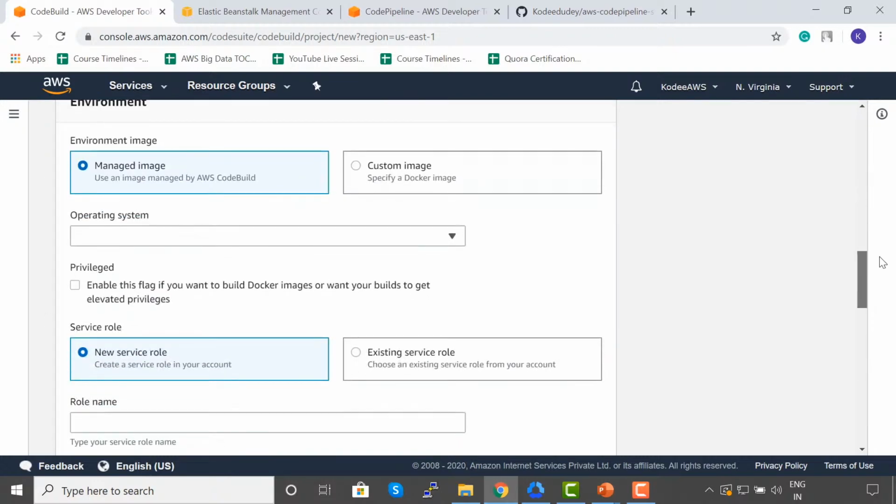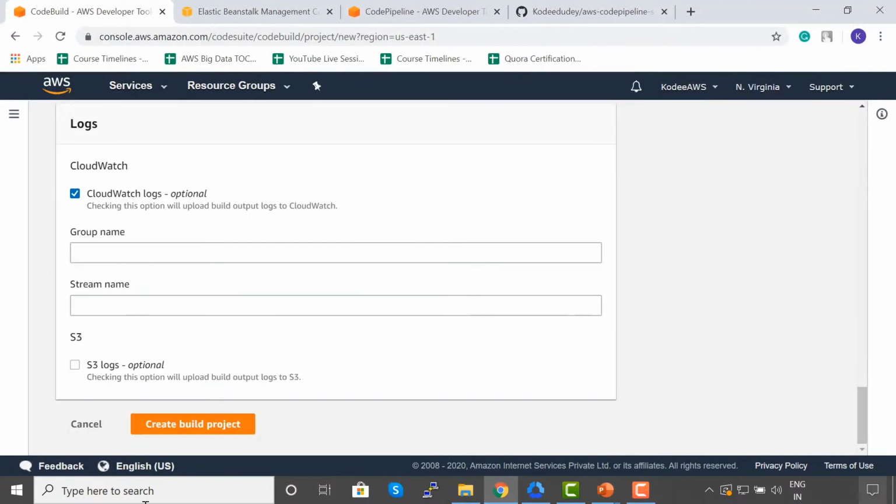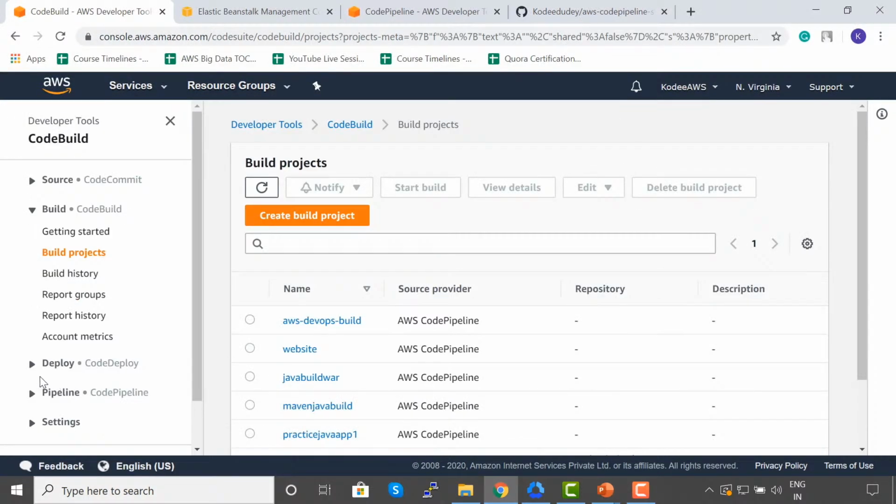Once that is done, you will have to provide the name of the file which has to be built. You can provide it as buildspec.yml, or you can provide a new name over here. Let's say if it is hello123.yaml, you can provide that over here. So this is how you can create a build. It's pretty simple.